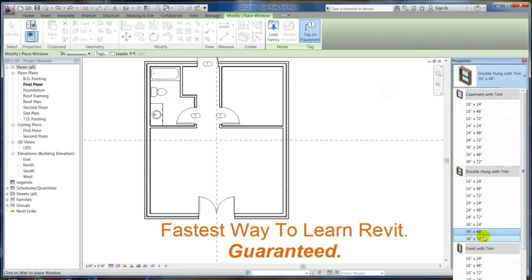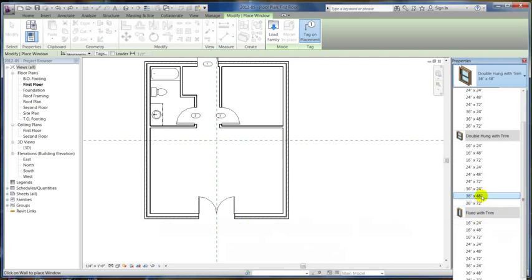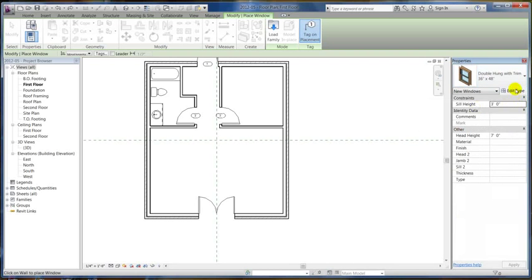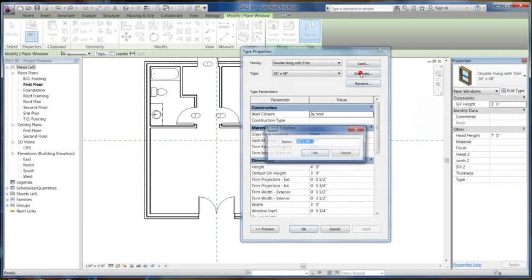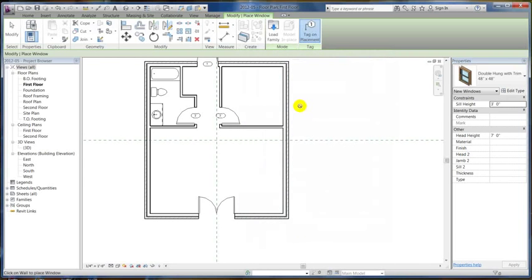Let's go ahead and do a 48 by 48 double hung. Okay, let's do a 36 by 48. Or tell you what, let's go ahead and we'll create another window. Do edit type, duplicate. Remember we went over this with the doors originally. We're going to make it 48 by 48. So my width down here will change to 48 inches. Okay. I want my head height to be 7 feet.